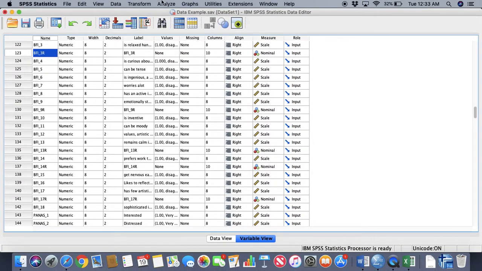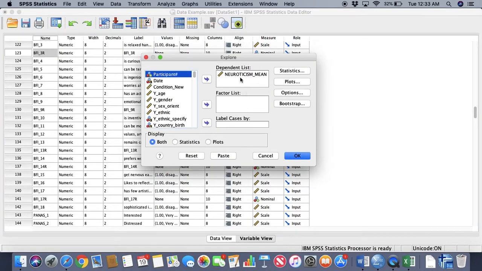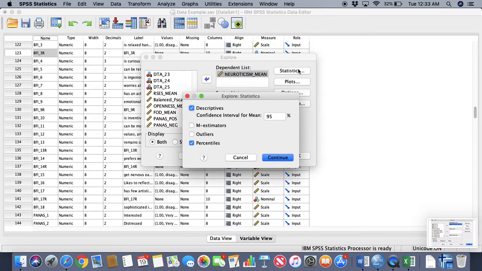So once again, we just have to go back to SPSS. We go to Analyze, Descriptive Statistics, and then we go to Explore. Basically, you have to look through the list, and I already found it, but you just need to find this neuroticism mean variable that you just created and put it in the dependent list. Okay. So we can take a screenshot of that. Then we go to Statistics, and it says Descriptive and Percentiles. That's what we need.